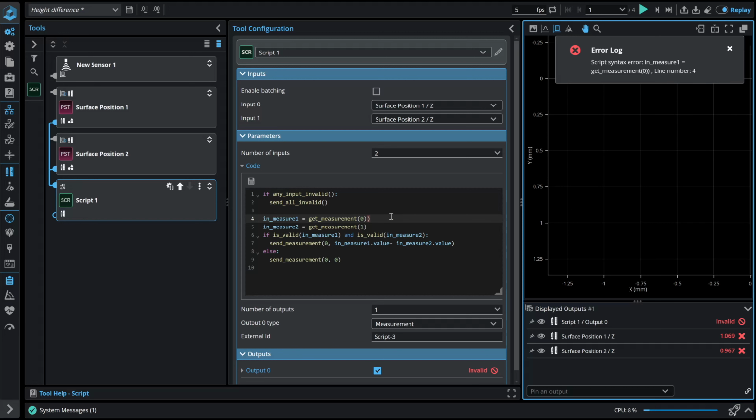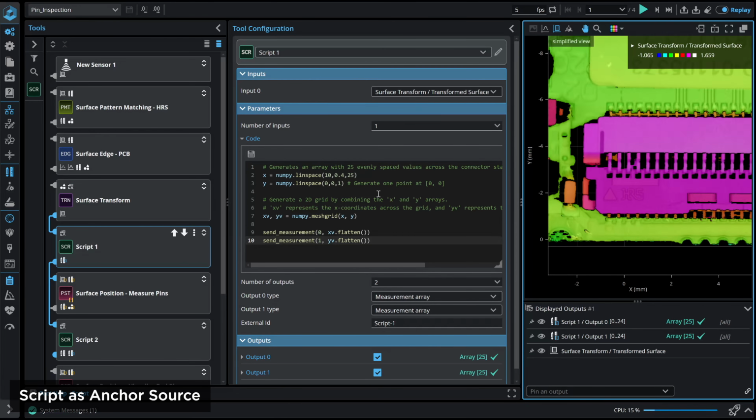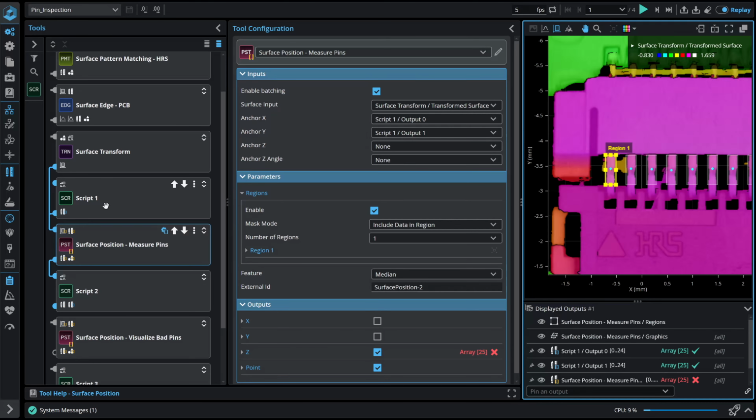And it directs me straight to that issue, so I can correct it right away. Okay, so looking at a more complicated example, this is an example where the user wants to perform a height measurement on pins on a connector. The outputs from the script tool can be fed into the surface position tool as an anchor source.